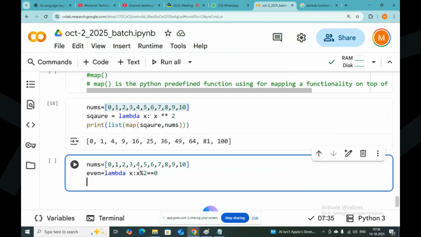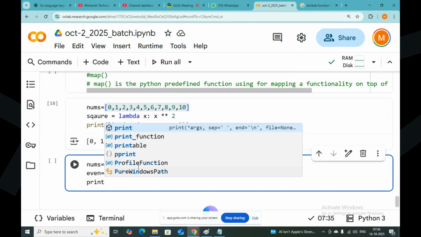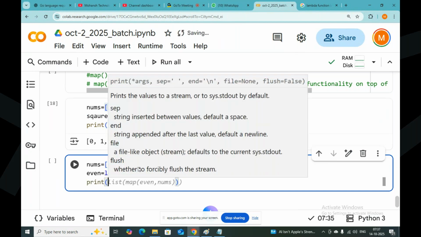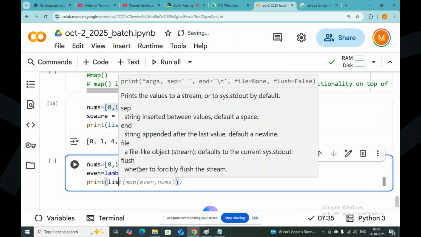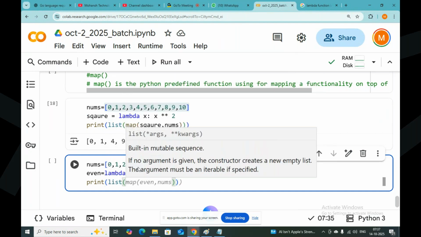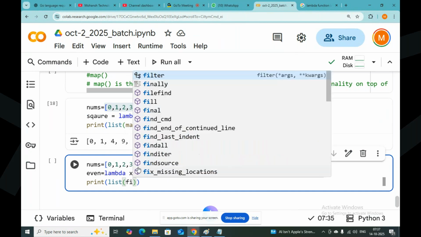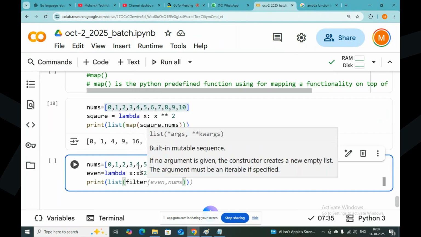Okay, then go with print of list of filter of even comma numbers, this one you have to accept.